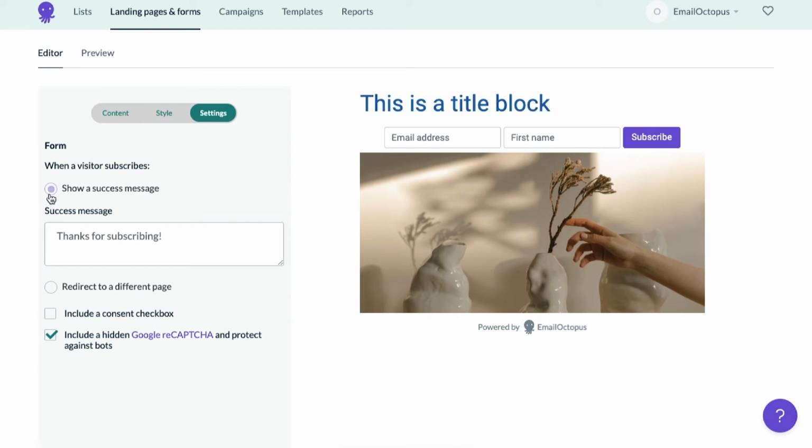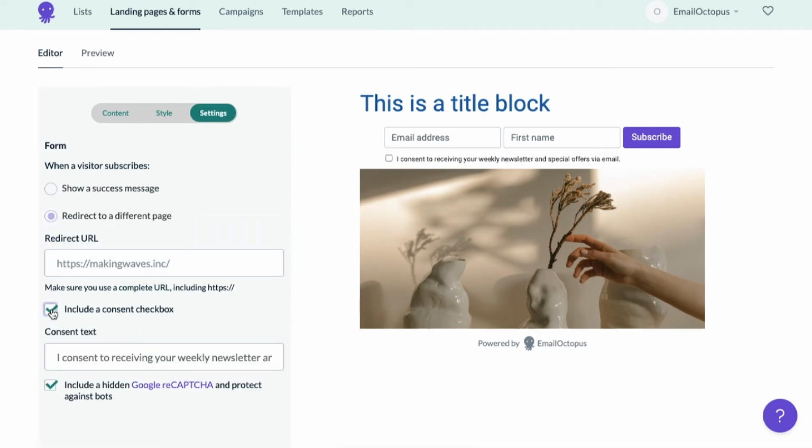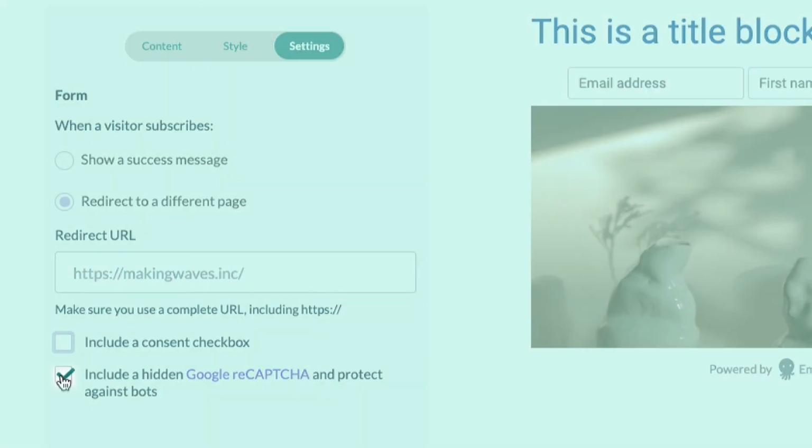In the Settings tab, you can choose what your subscribers will see after filling out the form. You can also include a consent checkbox and a hidden reCAPTCHA. We recommend leaving this one ticked, as it will protect your form from bots.